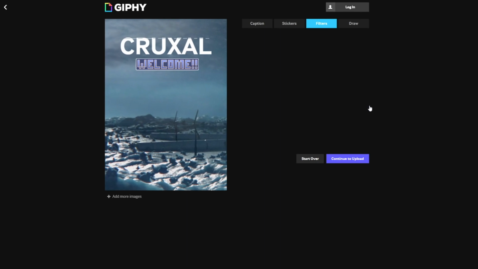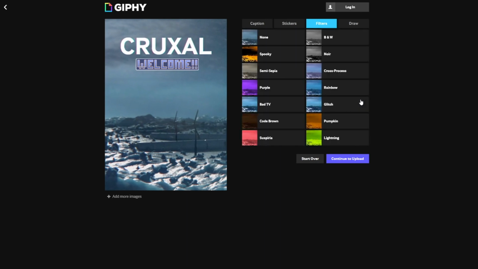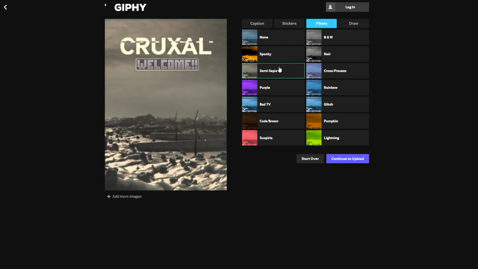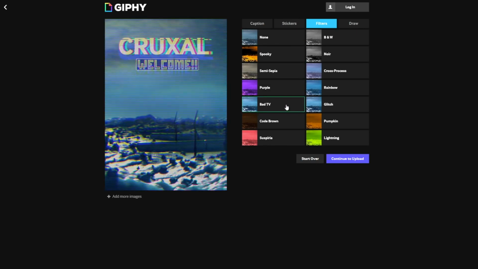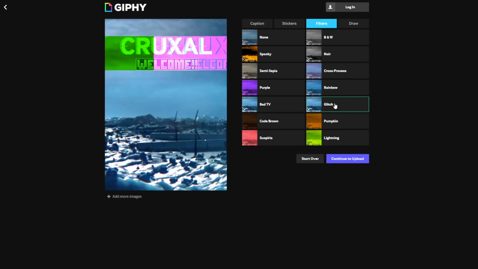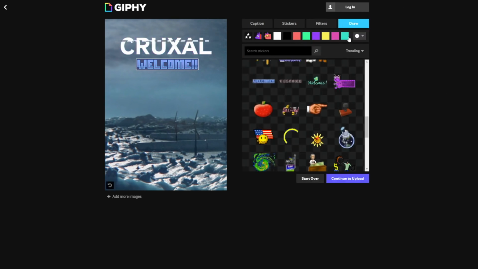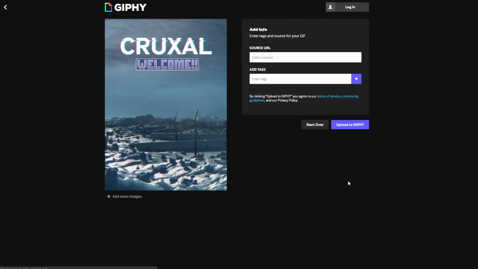And then you can also add different filters, and that's kind of where you get some good combinations too, but just know that when you change the color like this, it's not going to line up with your actual background very well, so you might want to just keep it to a bad TV effect, or I can add more glitches to it. That's a bit too glitchy for me. I'm actually just going to keep the name animation, and that's going to be fine, as well as being able to draw on it like Snapchat. So you can do that if you'd like, but I'm not going to personally do that. So then you just go to the bottom right, click continue to upload.